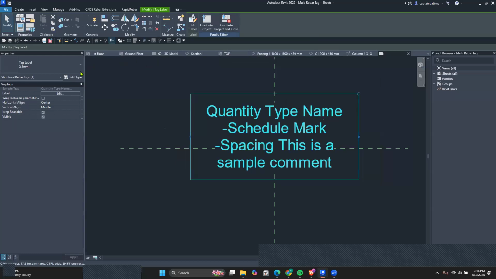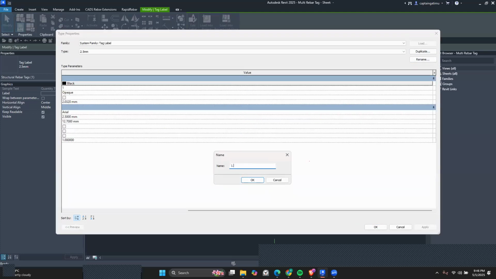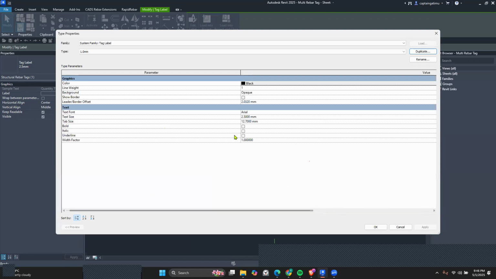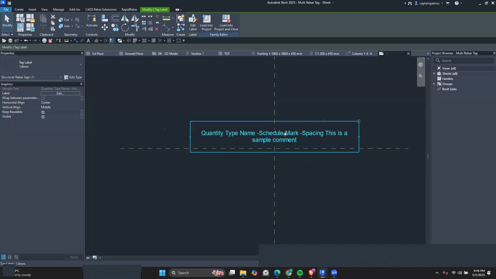Then we can change the text size. So let's click on edit type and duplicate it. Say I want to work with a 1.0 mm text size. I'll change the text size here. Click on apply and then okay. Okay, you can see it changes. Then I'll just load into project.